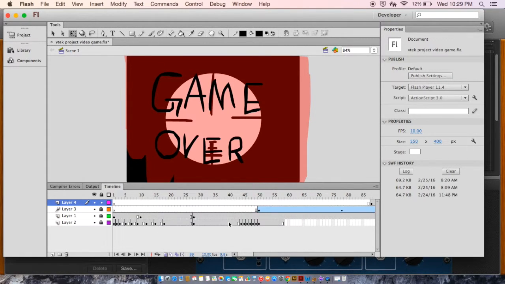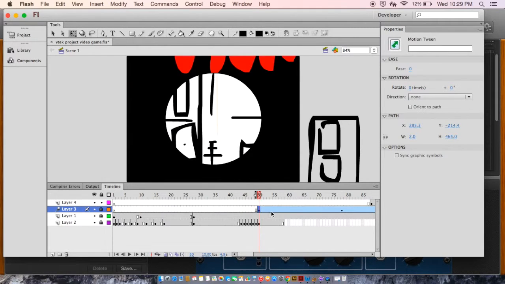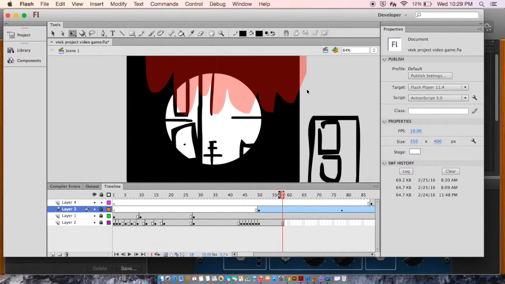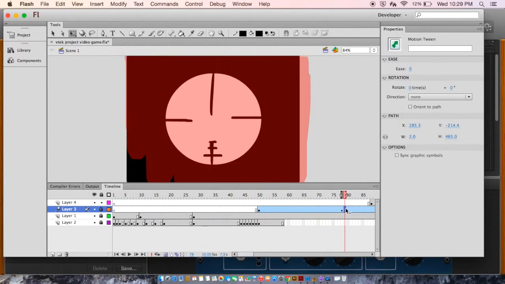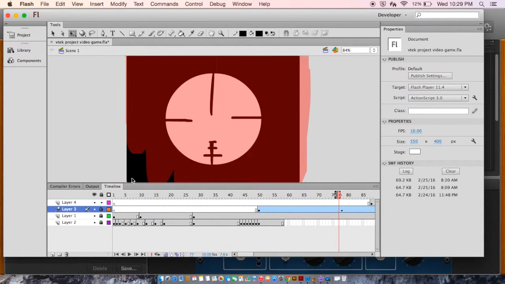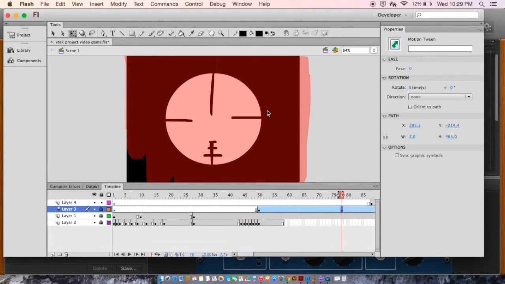I just used a simple classic tween here for the blood animation, and I had to make this red curtain that's blood come down. I made that into a symbol first, so then I could make it into a tween.